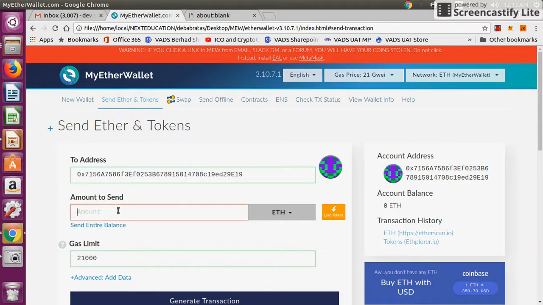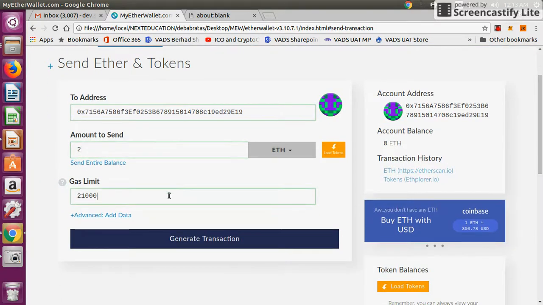Then let's say you want to invest 2 Ether, and then you have to provide a gas limit, provide a decent gas limit. So this is like your fuel to make the transaction. If it is very low, your transaction will fail and your money will be reverted back, but you will lose the transaction money. So you provide a decent gas limit, any unused gas will be returned back to you. So gas is basically in terms of Ether.